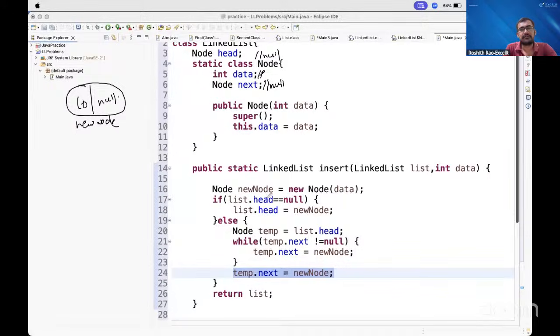So what will happen now? List.add double equal to null. So list.add is equal to new node. Okay, list.add is equal to new node. So this will be the new node. Then it will not go to the else condition, and it will return the list.